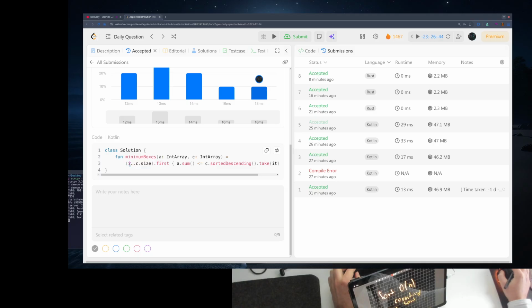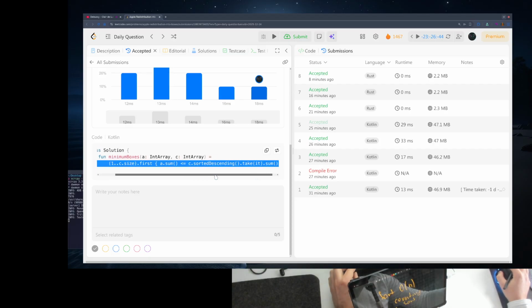This makes it possible to just find the first number of taking the largest containers. So if you have a very small display monitor and you want to write some code, here is an example of how you can do it.